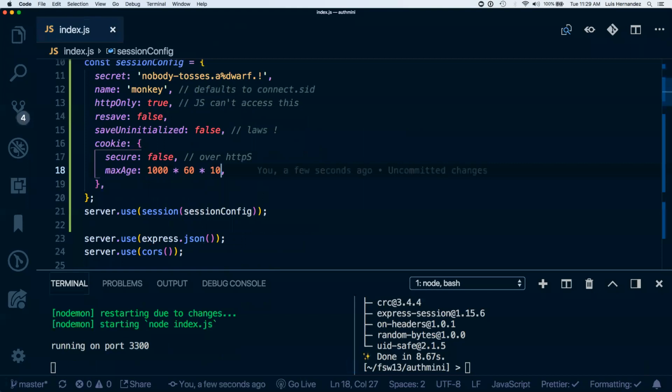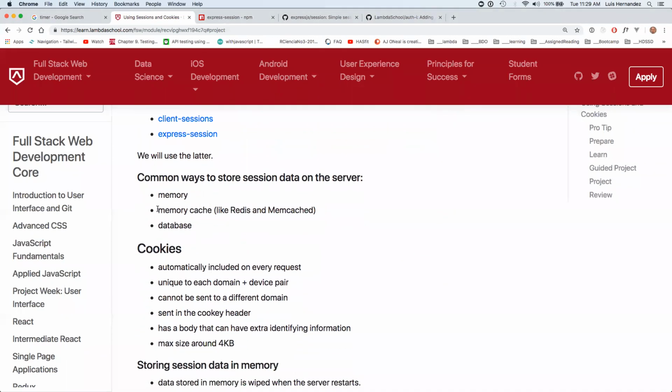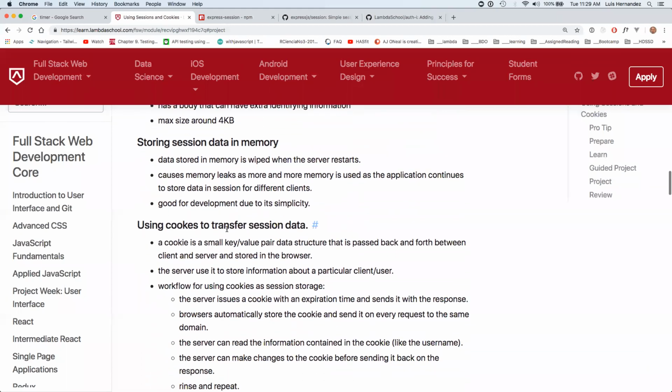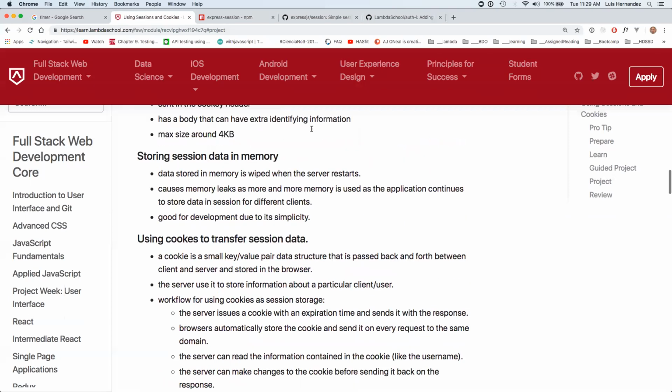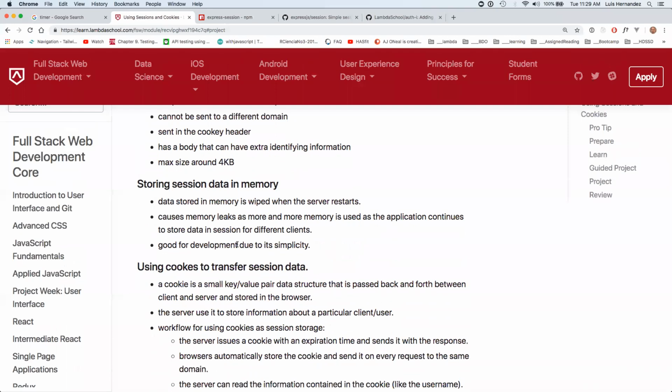So what other alternatives to storing sessions in memory do we have? Well, you have what is called a memory cache. You have also the possibility of doing it on a database. They all have their pros and cons, right? Storing sessions in memory, it's wiped every time the server restarts. But it's also very, very fast. It's very convenient. You don't have to do anything other than configure the library, and that's it. By default, it's going to use memory. It's really good for development because it's really, really simple, right?